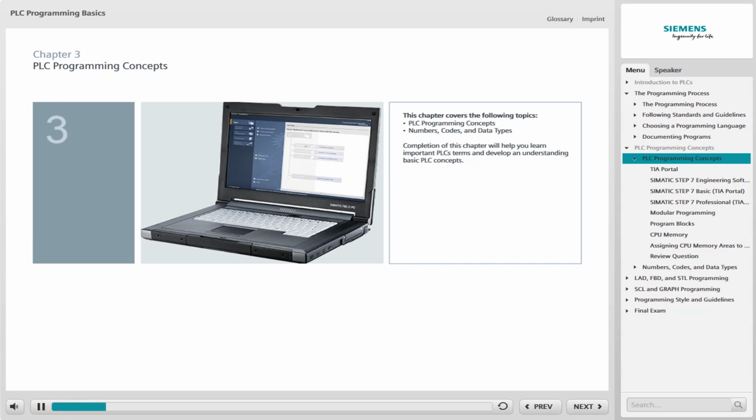This chapter covers the following topics: PLC programming concepts and numbers, codes, and data types. Completion of this chapter will help you learn important PLC terms and develop an understanding of basic PLC concepts.